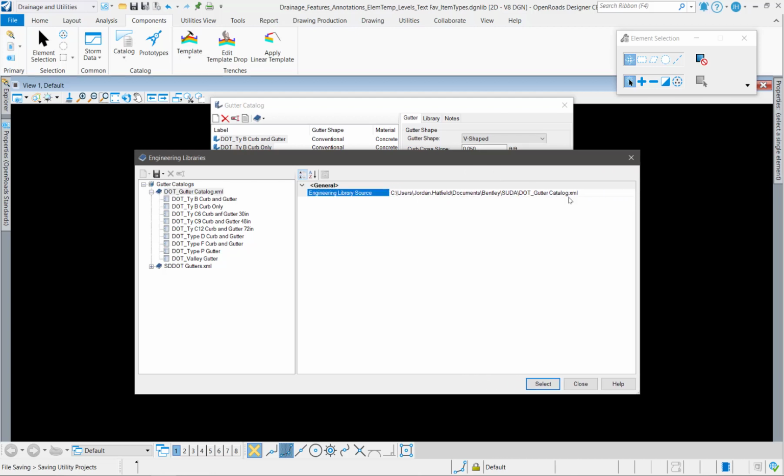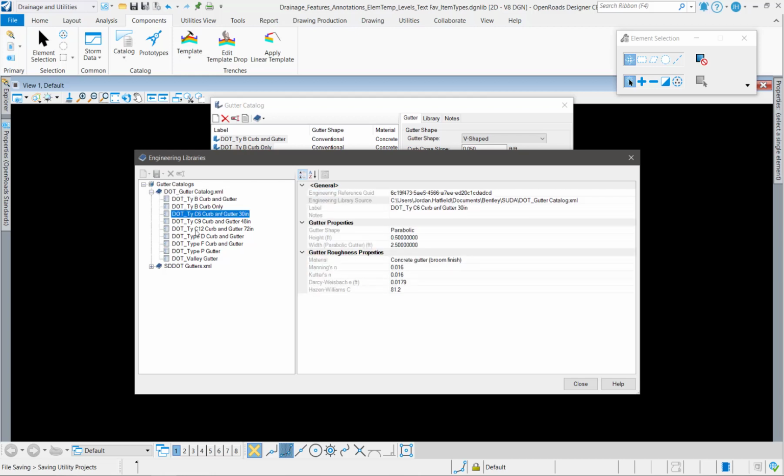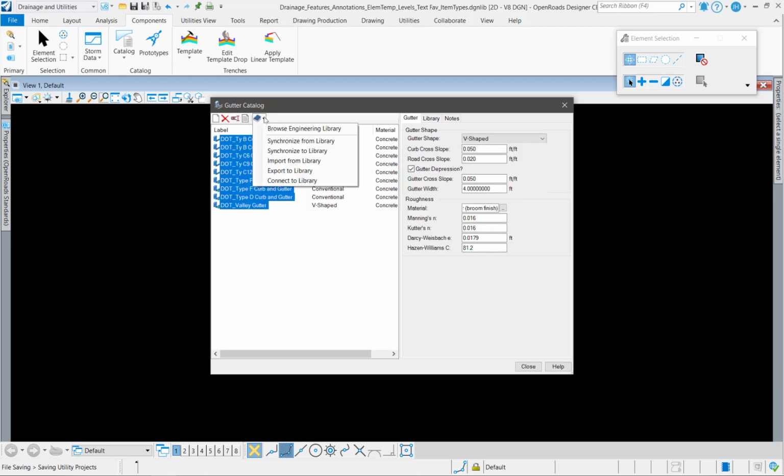Now, the same as with the conduit catalog, if we made any updates and this needed to be implemented into an existing design file, we could give them this XML, and then they could import the gutter catalog that they need for their project. They can do that by just importing from a library and then choosing the gutter catalog that they need.